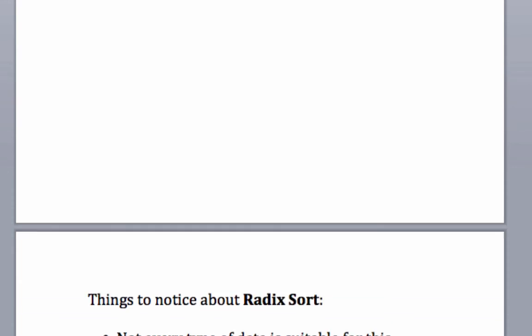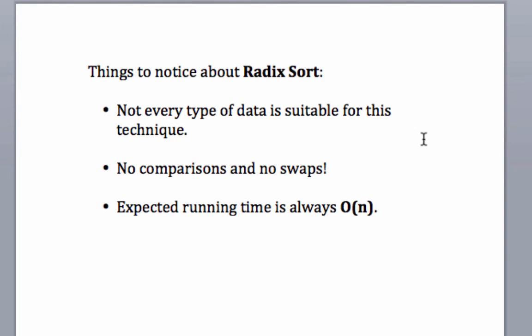So let's analyze the Radix sort. As pointed out through the discussion, not every type of data is suitable for this technique. But the thing to realize is that this is different from other sorting techniques in the sense that we do not compare one value with the rest, and we don't exchange the positions of the values. We simply regroup, creating buckets, and that leads to an expected running time of n, which means it's directly proportional to the number of buckets and the size of the data. And this is much faster than anything that is n squared, which we have studied in the past.